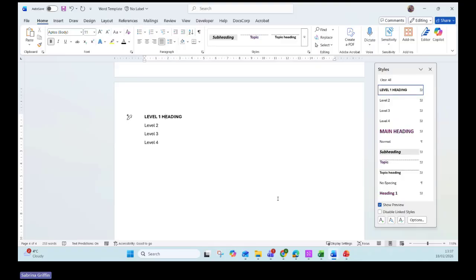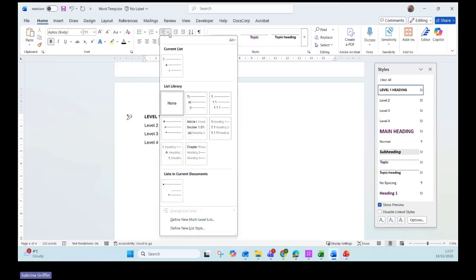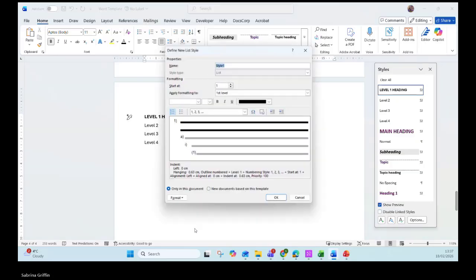And we've set them up as styles, and the only thing we're missing now is the numbering. So the numbering and the multi-level numbering comes under this icon here. So when you hover over it, it says multi-level list, not to be confused with just your standard 1, 2, 3 numbering. So on the multi-level list, I'll click the icon, the drop down to the right side, and we are going to go to define a new list style.